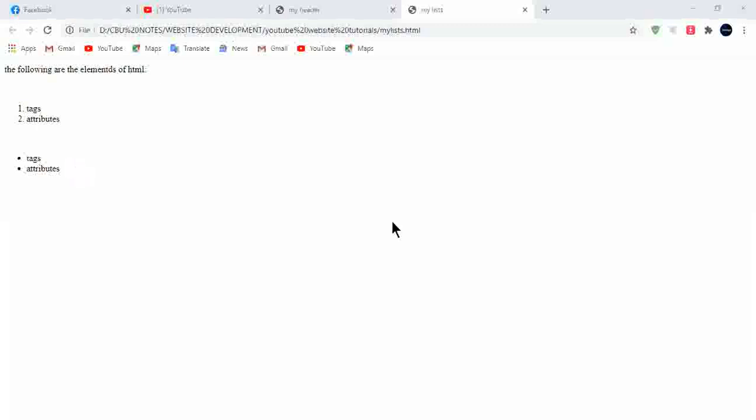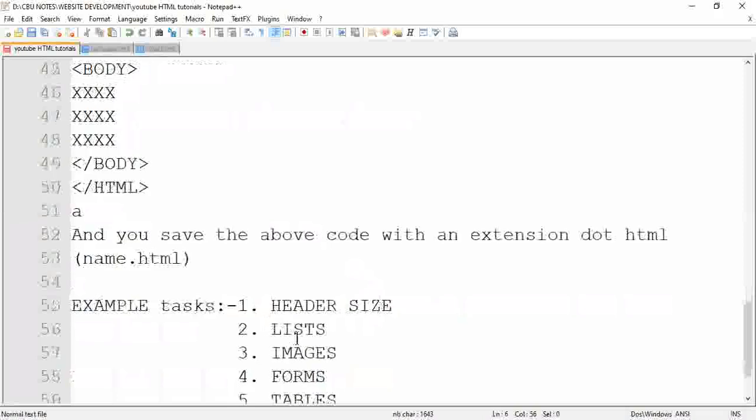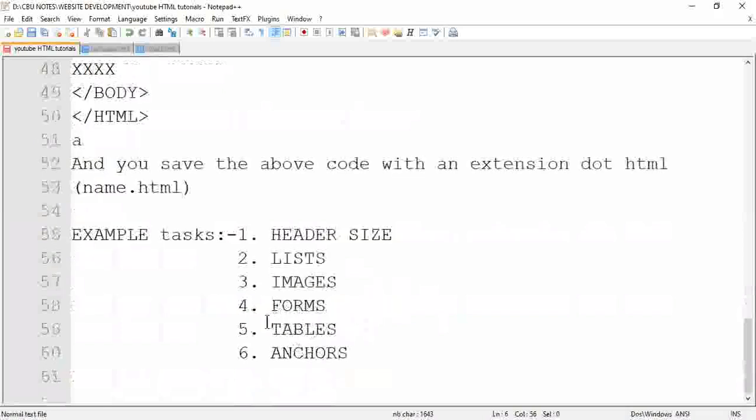This is all for the first lesson. Next time, I would like to discuss those other remaining examples that we looked at. We have just looked at how we can do the header size in HTML, and also how you can set the lists in HTML. In the next lesson, I'm going to discuss how we can set the images and also the forms.